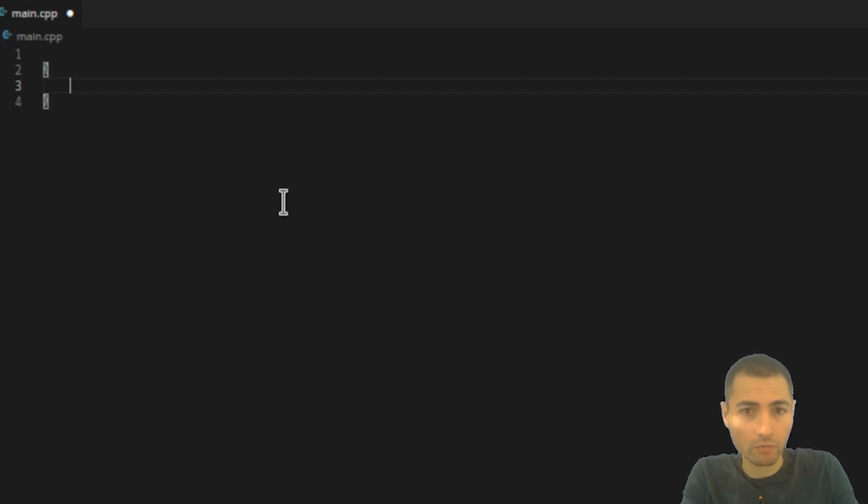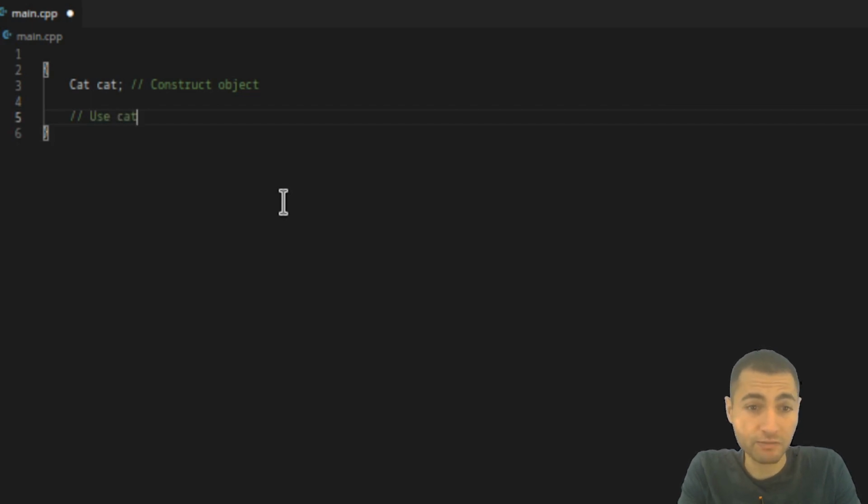Suppose that you have a block of code within curly braces. Curly braces define a scope. Any variables or objects created inside a scope will not be accessible outside. For example, we could create a cat object over here. The cat gets constructed. Then we can have some code that uses the cat. Finally, when we leave the scope, the lifetime of the object comes to an end. The cat destructor gets called and it gets destroyed.